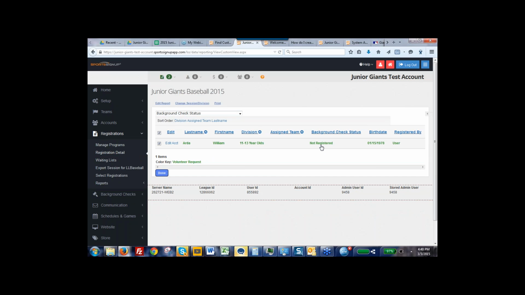And we did a fake background check, so it shows us not registered. If they've gone through the process and they're eligible, it will say eligible. It will show you the date that they're eligible until. If somehow an administrator registered them and they didn't go back in and take their background check, then it's going to say not registered, just like this, which is not a good thing. We want them to be registered. If they're ineligible, it will say disqualified. If the background check is in progress, it will say in progress.